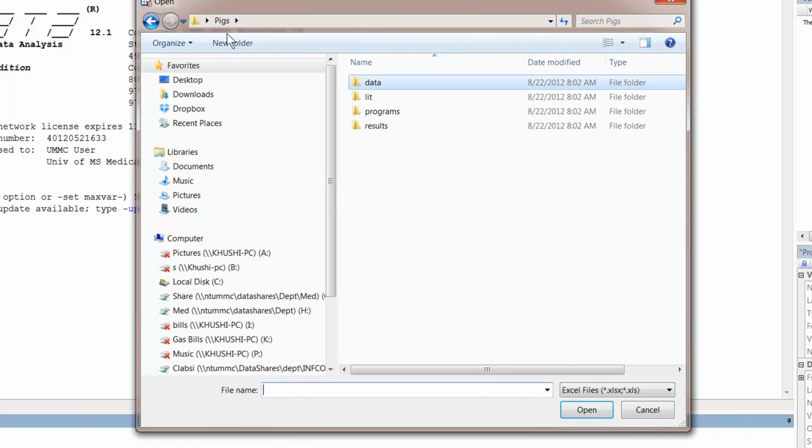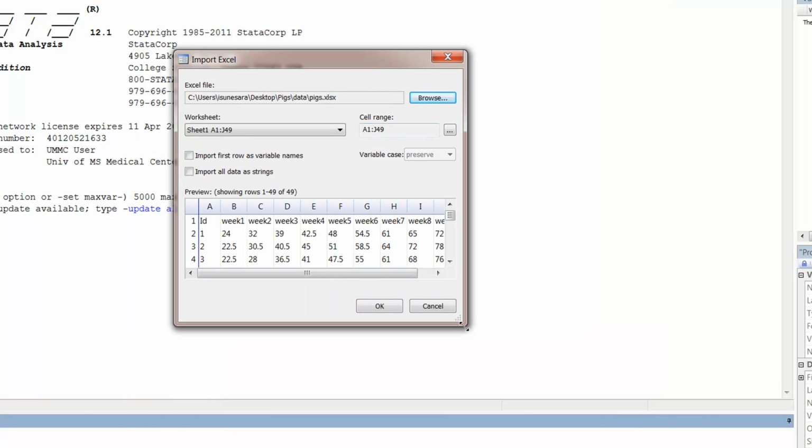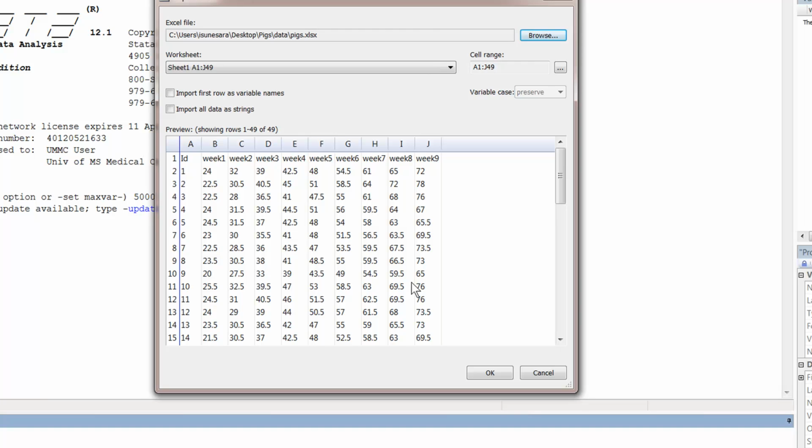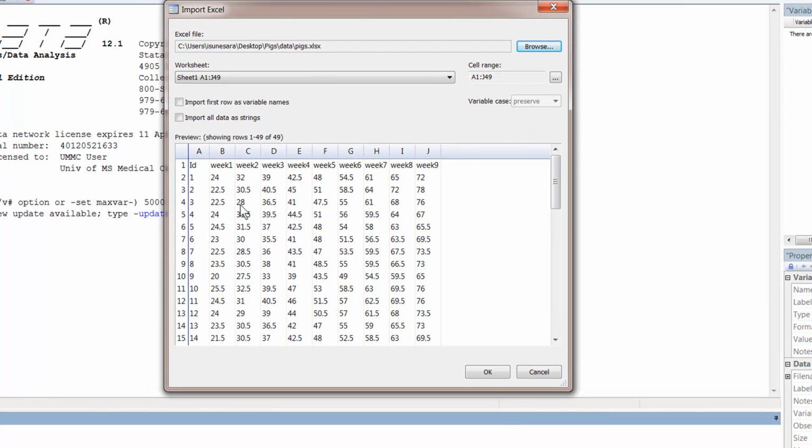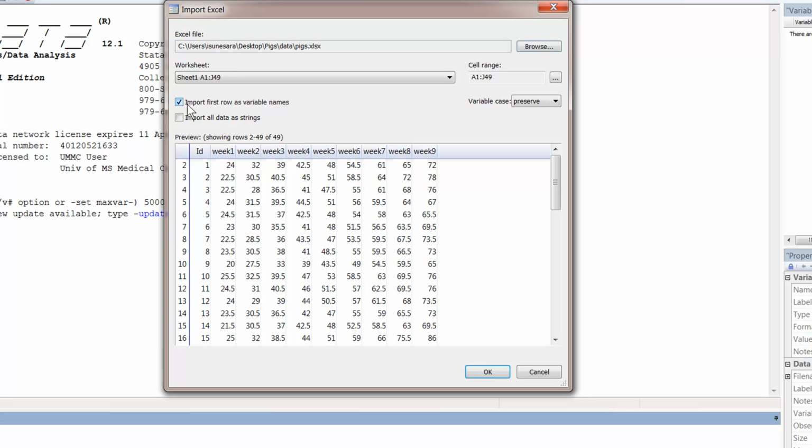and I know I have created a folder called pigs, and under pigs there is a data folder, and within that data folder there is a file. So I'm going to click pigs.xlsx. Now Stata gives us a preview of the data. We have to pay special attention to the first row because these are the names of the variables. So I will check the box saying import first row as variable names.